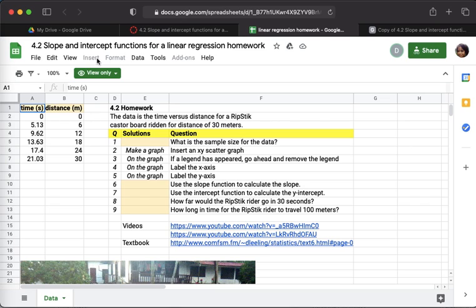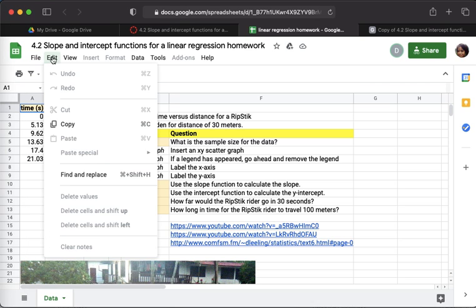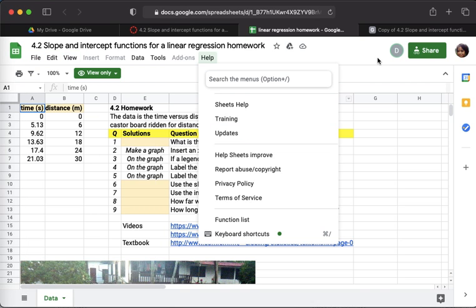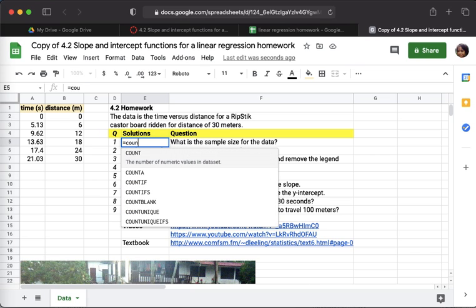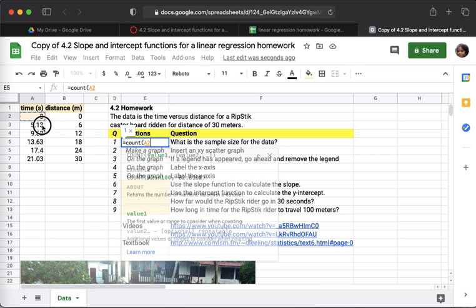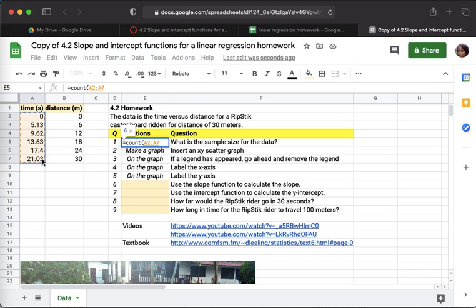You'll notice on this one, some of the menu items I can't use. They're just not available to me. So I won't be doing anything with this one. That's the original. Over here is my copy. See that up here? Copy. This one I can edit because it's a copy. So I'll put in here equals the count. Now remember, paired data, the count is just the data that's right there. And I can make a graph.